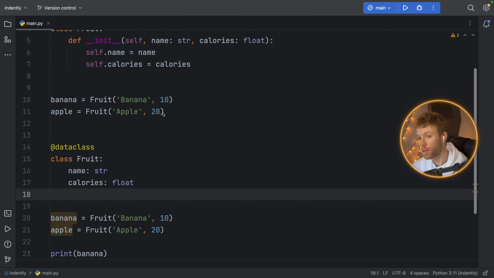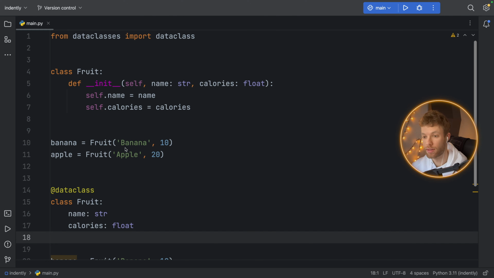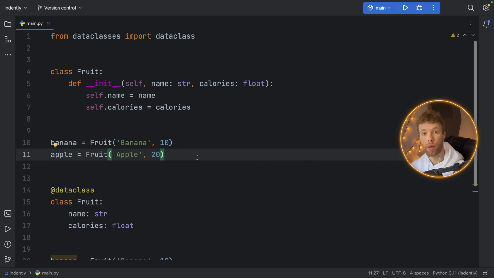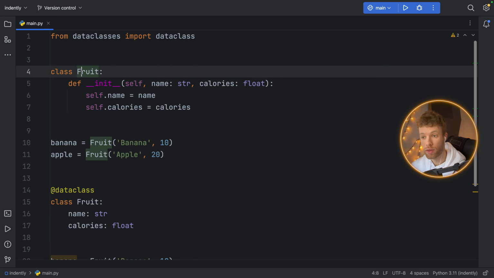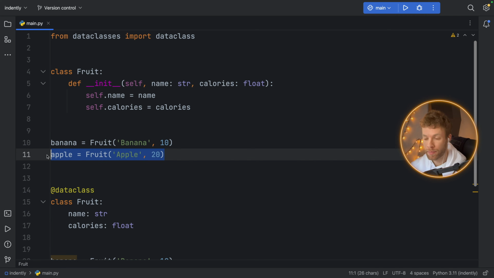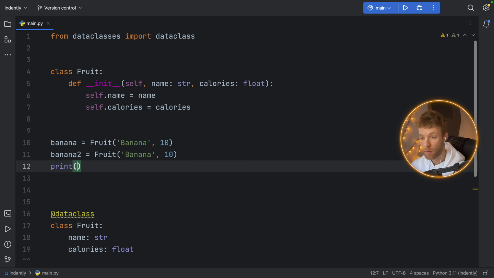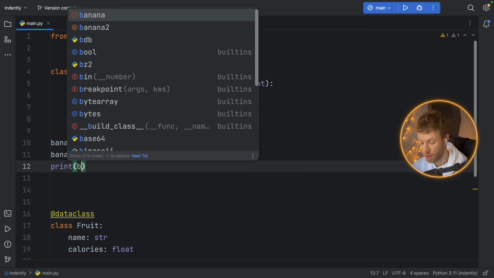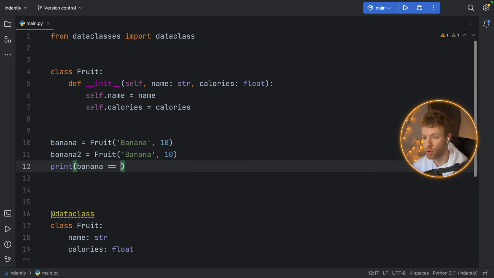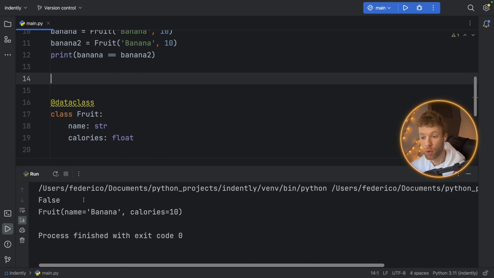Another difference with data classes versus the regular classes is that when you compare them, it will take extra setup with the class of Fruit to compare the values in them. For example, if we have a banana and we have a banana2, and they contain the exact same values, they're not going to be the same because when you compare the fruits, it's checking that the instances are the same. So for example, you can type in banana is equal to banana2. And when you run that, you're going to get false.